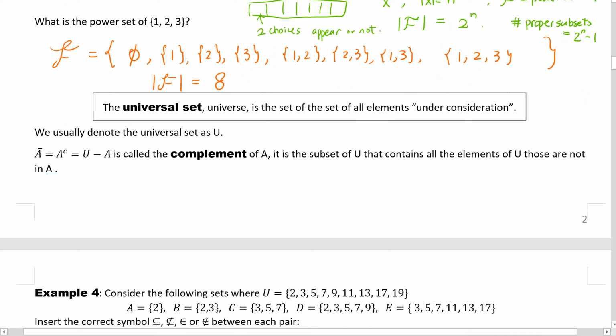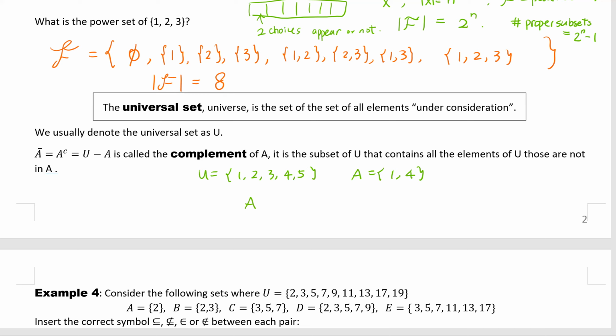Let me give you a short example. If we let U be 1, 2, 3, 4, 5, and let A be the elements 1, 4, then what is A complement? Well, A complement is inside U but not in A. Element 1 is in A, so not in A complement. The number 2 is not in A, so 2 is in the A complement. 3 is not in A, so it's in the A complement. 4 is in A, so not in the A complement. 5 is not in A, so 5 is in the A complement. So this is the complement. Okay?